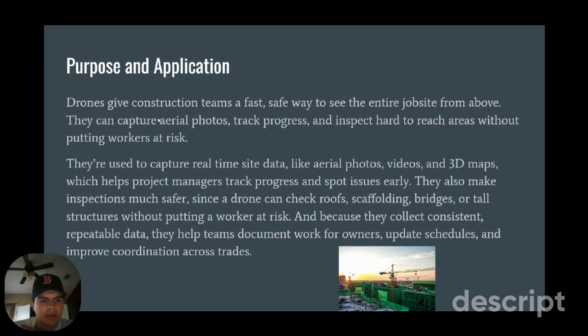The purpose and application. Drones give construction teams a fast, safe way to see the entire job site from above. They can capture aerial photos, track progress, and inspect hard-to-reach areas without putting workers at risk. They're used to capture real-time site data like aerial photos, videos, and 3D maps, which helps project managers track progress and spot issues early. They also make inspections much safer.